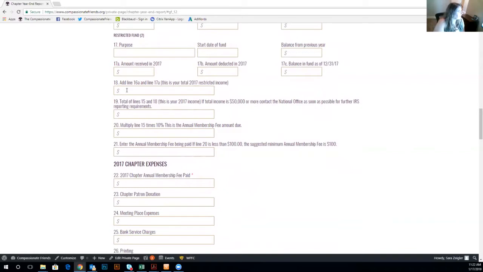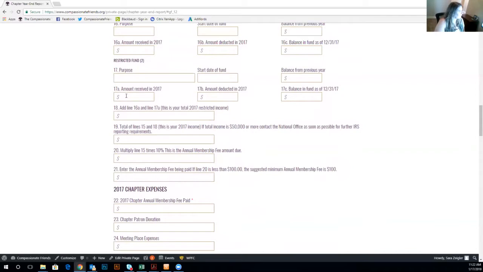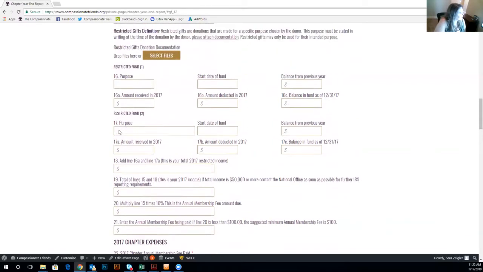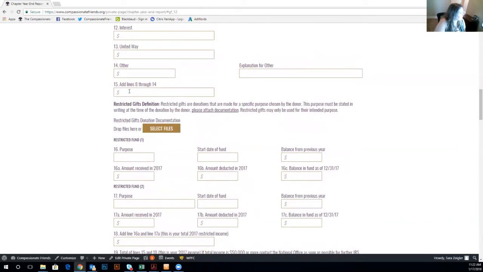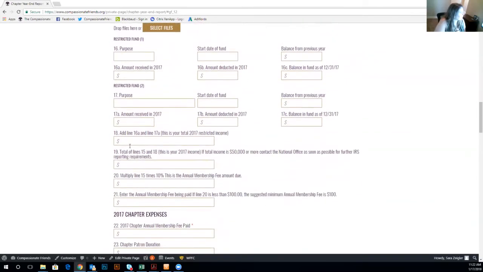On line 18 here, you're going to add basically the income for the different restricted funds, giving yourself the total for the 2017 restricted income. On line 19, it's going to be line 15, which is your income here, plus what you had here as your restricted income. And this will give you the total of your restricted and unrestricted income that you brought in for the chapter.